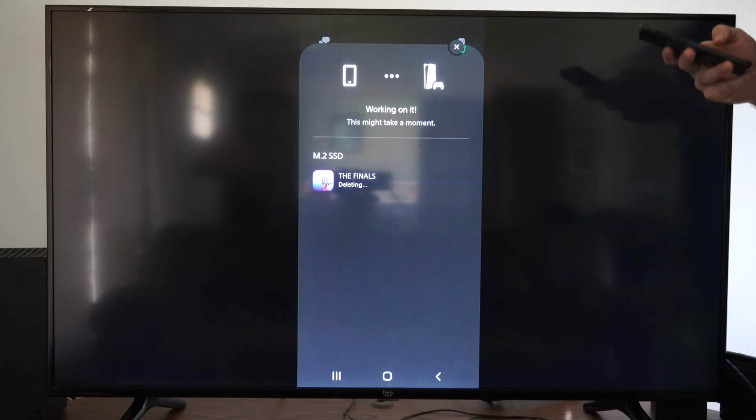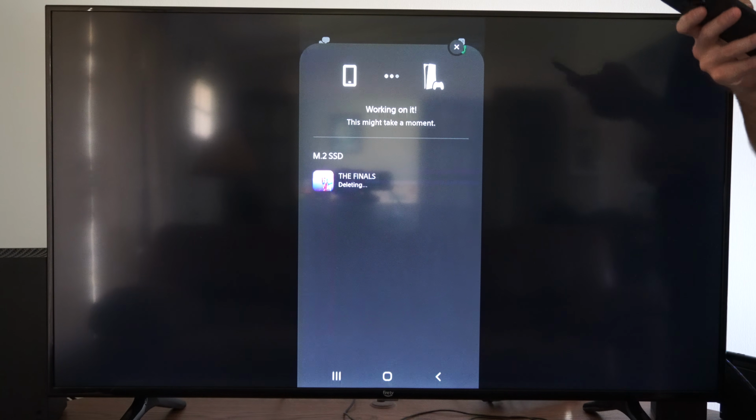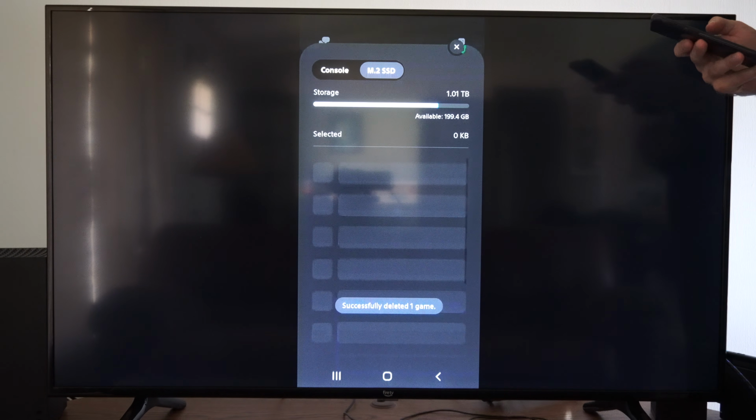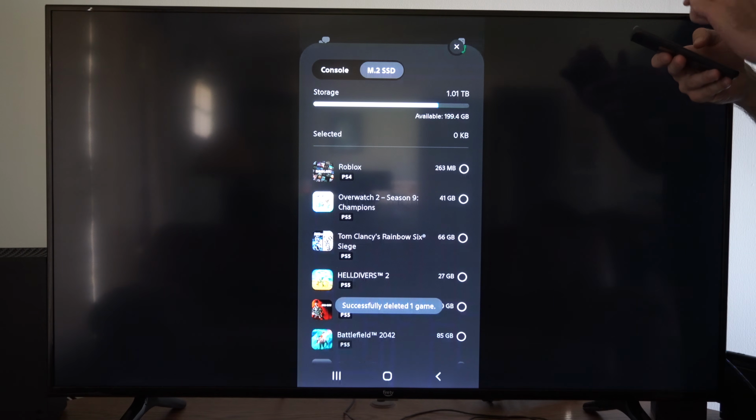I don't think I'll play it again. It's great on PC, just not so much on the PlayStation 5. I think it's the controller. It wasn't as great mapped to the controller.